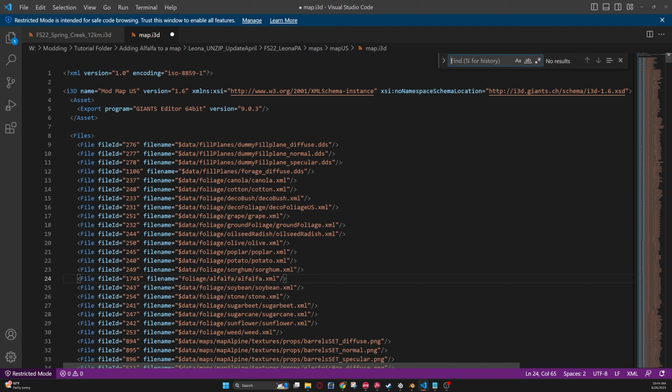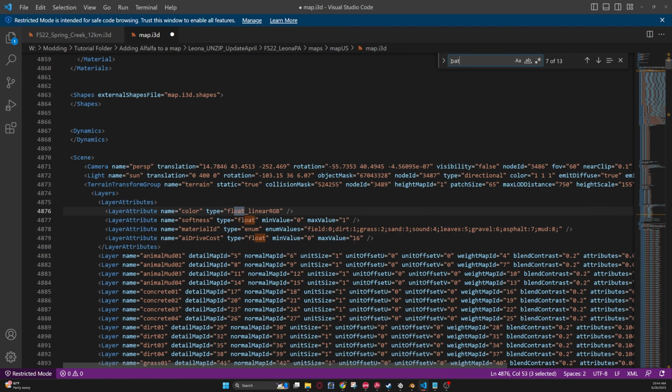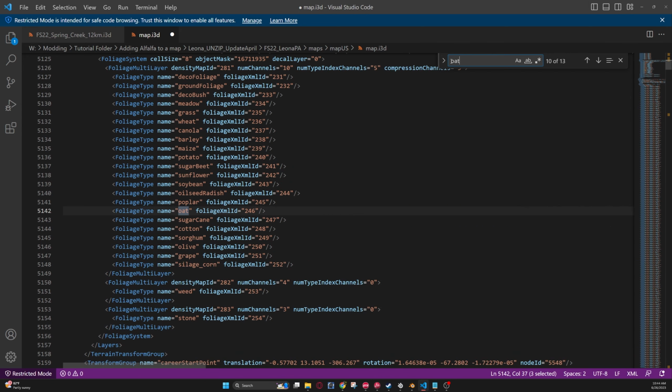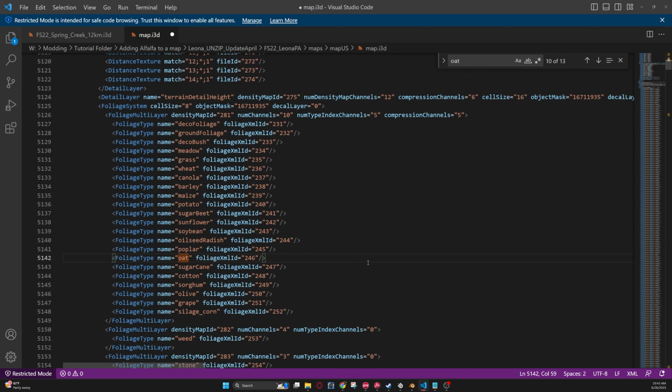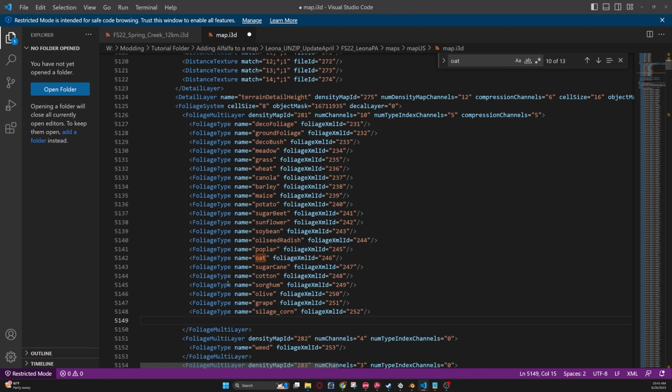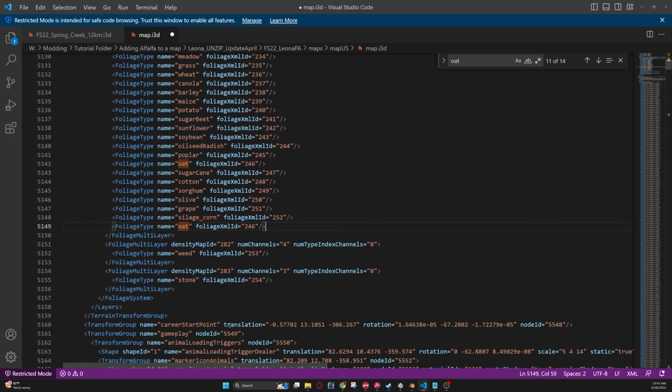So we're going to go back and search for oat again. And basically what we're going to do is find the foliage multi-layer area of the XML to be able to add all this stuff into. As you can see, it's already in here. So we're just going to, once again, copy something that's already existent, and we're going to go down here. Didn't mean to do that. And then we're just going to paste it right in here.